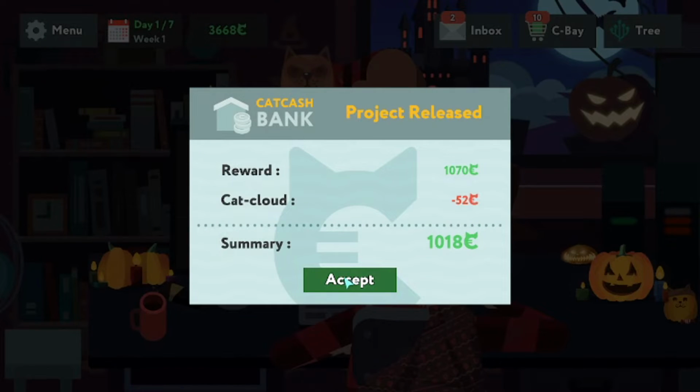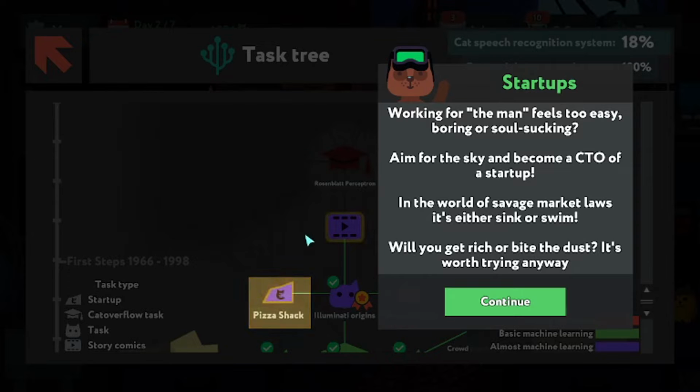Working for the man feels too easy, boring or soul-sucking? Aim for the sky and become a CTO of a startup. In the world of savage market laws, it's either sink or swim. Will you get rich or bite the dust? It's worth trying anyway.